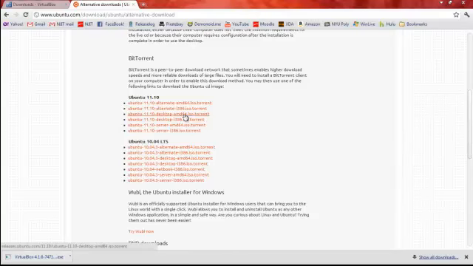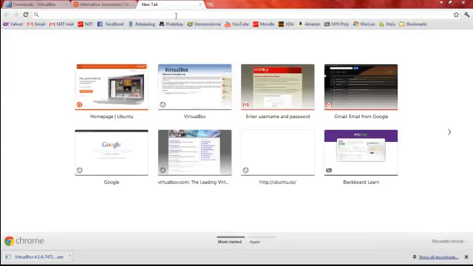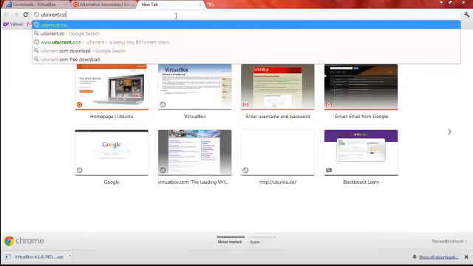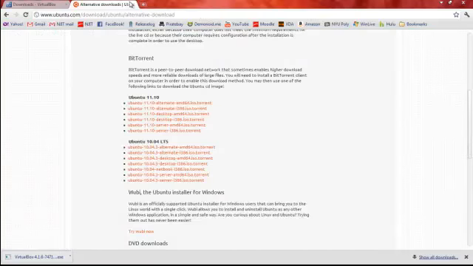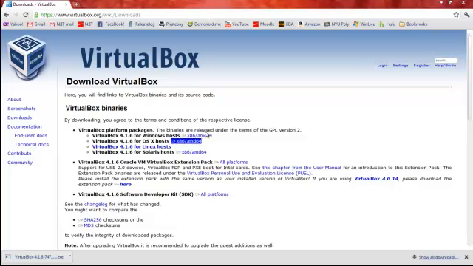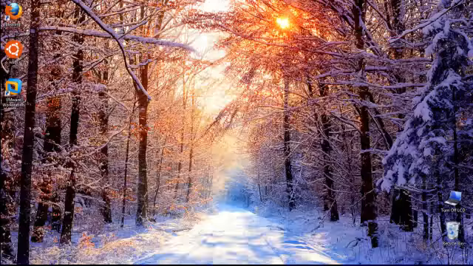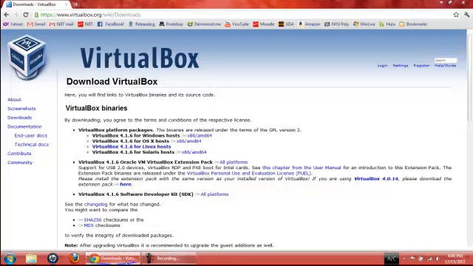So you have to use a torrent downloader. You could use something like utorrent.com, download this, it's free of charge, and then download this file. It's much faster than downloading it from a web browser. Okay, so you have that. Just make sure you know where that is. Now that is downloaded.